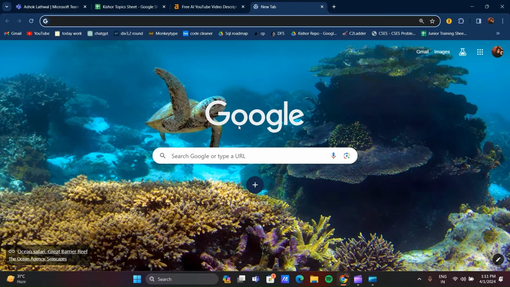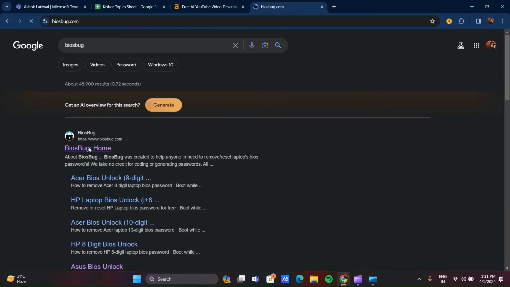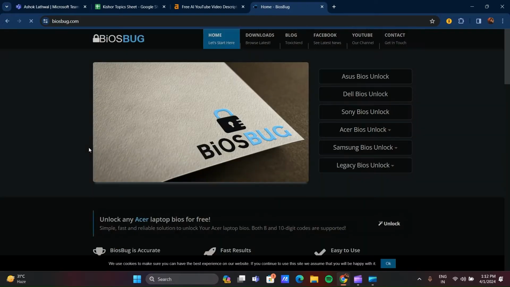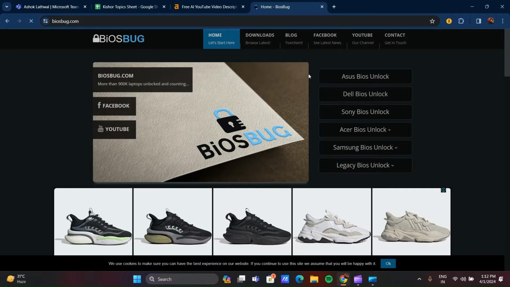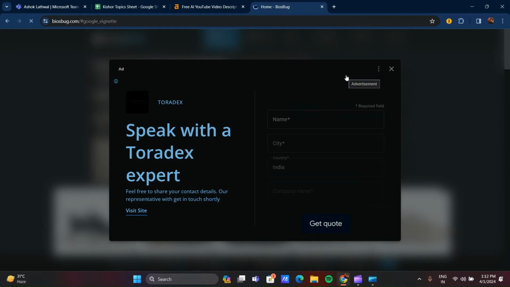In this video we will guide you through the process of how to fix Asus BIOS password not working. Okay, so your Asus BIOS password is not working. First of all, you have to generate your password. How to do this? Go for BIOS bug and go to this website, biosbug.com. After going into biosbug.com, since we are going to solve this on an Asus laptop, we have to choose this. Click on this Asus BIOS unlock.